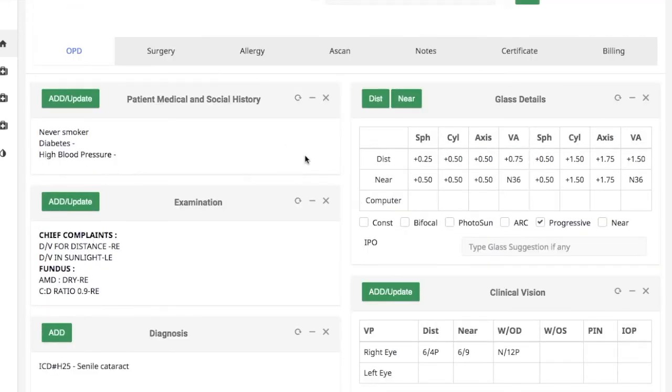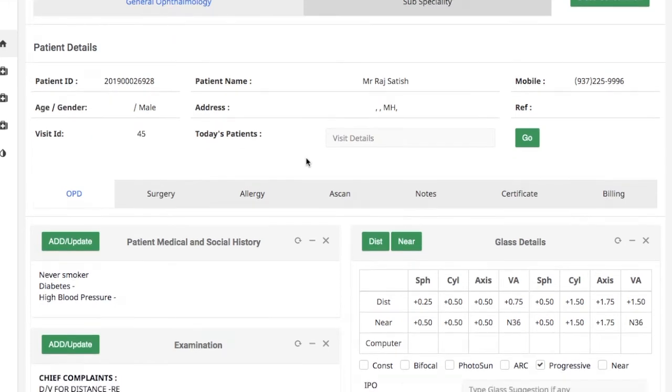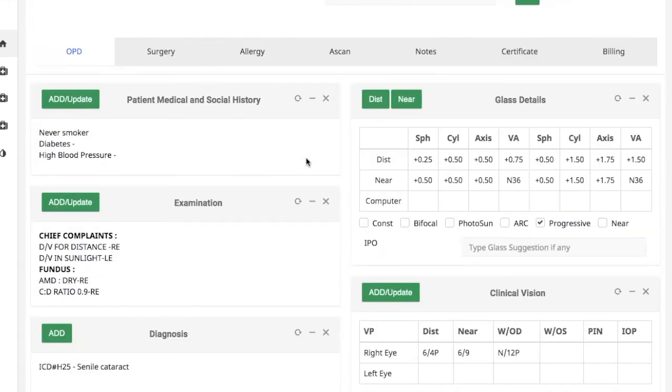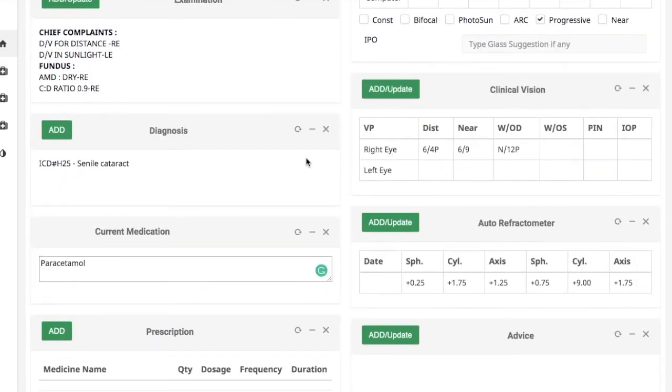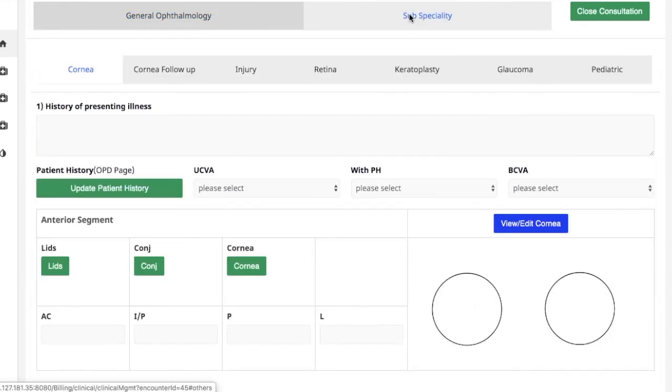This information is saved against the patient for this particular visit ID and can be viewed during any other follow-up visit for the patient in the same format in a single page. Patient clinical data for any specific subspecialty can be recorded by clicking on subspecialty. The subspecialties included are cornea, cornea follow-up, injury, retina, keratoplasty, glaucoma, and pediatric.